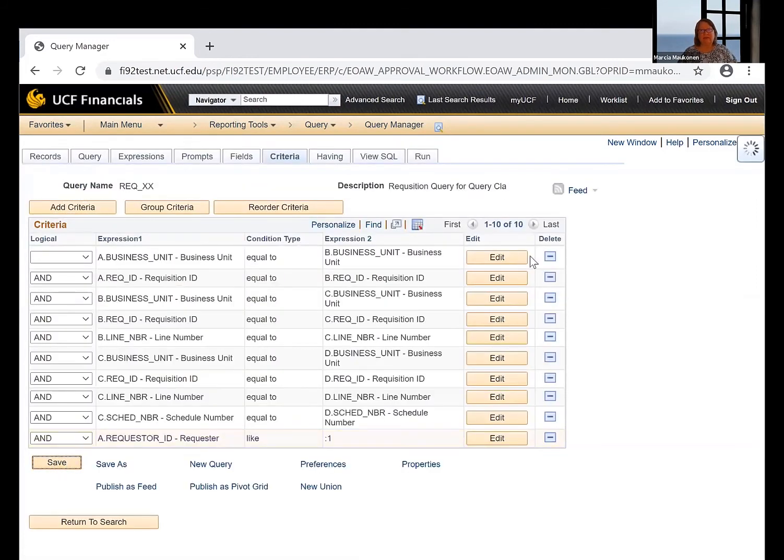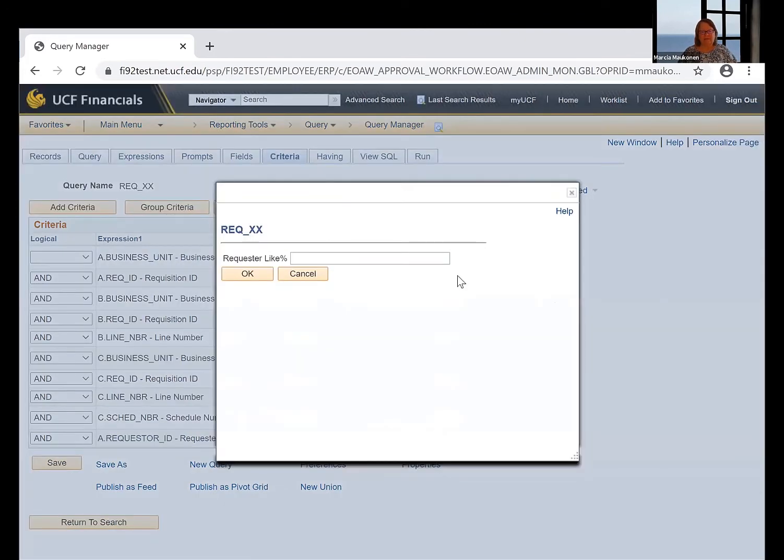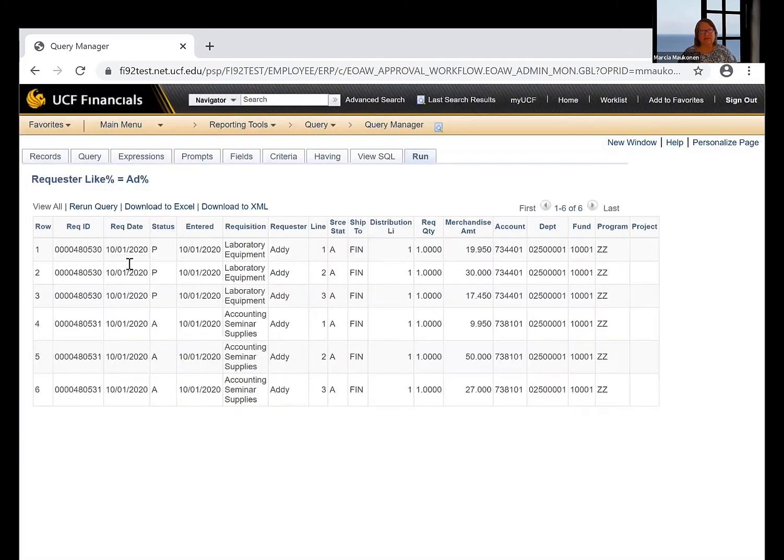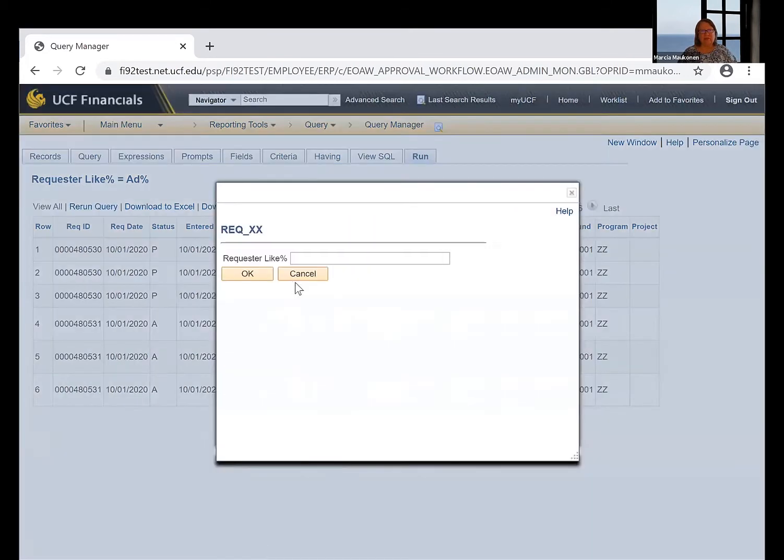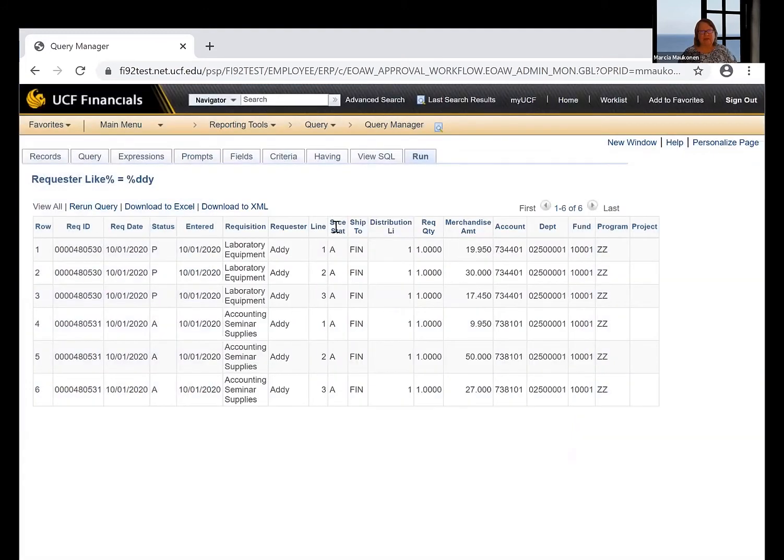I'm going to save it. And now I'm going to run it. And so now, instead of putting in Addie, I can put in AD. And I may get other requesters with that. Let's see what happens. No, I still just get Addie. So apparently I don't have any other requesters to begin with AD. The other way that I could do this is I can run it just to make sure it's working well and say %DDY and have a wildcard for the beginning of that name. Once again, I just get Addie.